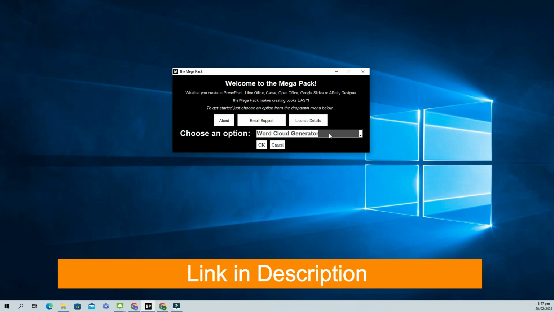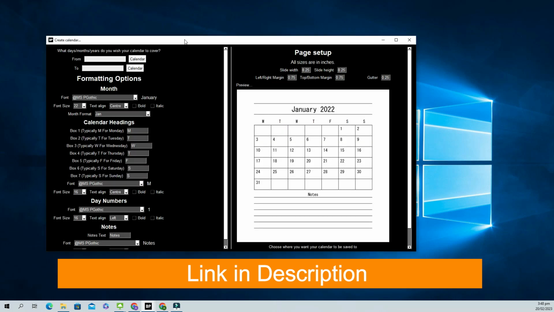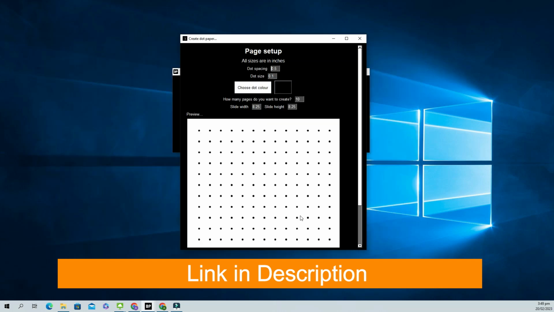So now that the Mega Pack is independent from PowerPoint, you can create things using this Windows and soon to be Mac program, which can be consumed by PowerPoint, LibreOffice, Canva, OpenOffice, Google Slides, or Infinity Designer. The Mega Pack allows you to create templates for all sorts of low content and medium content KDP, so things such as calendars that you can see on the screen currently, to creating your very own dot paper.